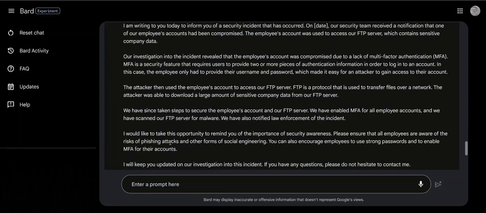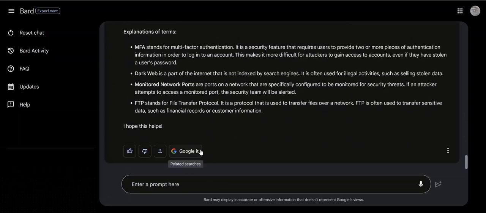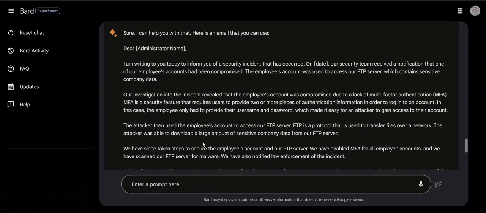Okay, so this sounds pretty good. I think this is really a nice email, but as you can see, the whole thing has pretty much been written out for you, and you can also ask it to write a different version.